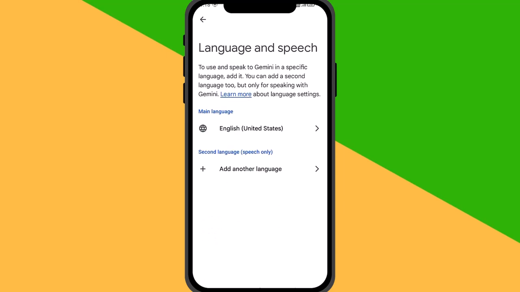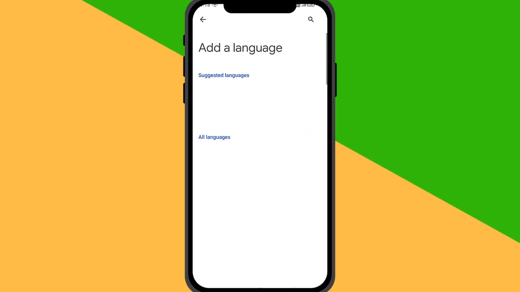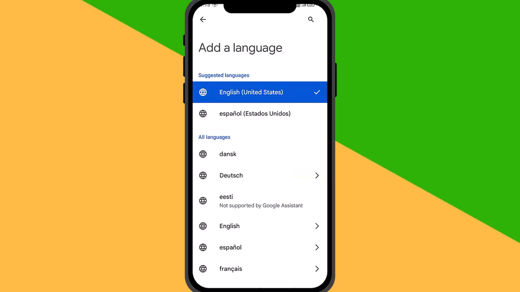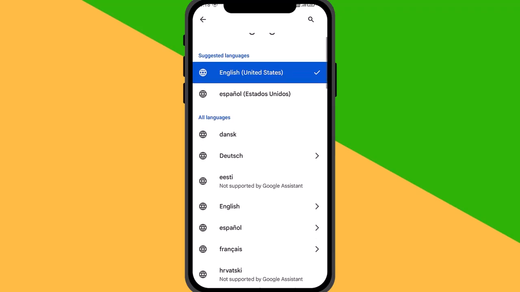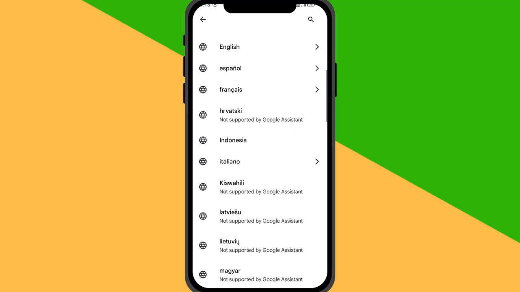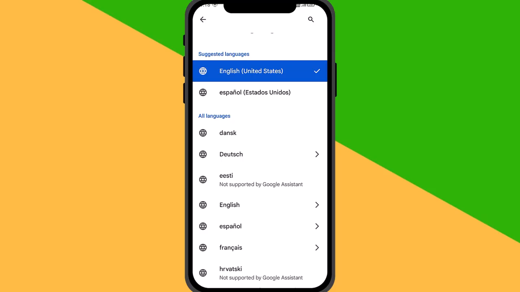You'll now see two language options, one for both Gemini and Google Assistant, another for Gemini only. Choose the first option, Gemini and Google Assistant. Tap the current language, and a list of available languages will appear. Select the language you'd like Gemini to use.